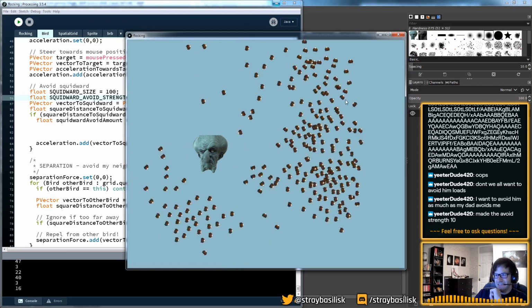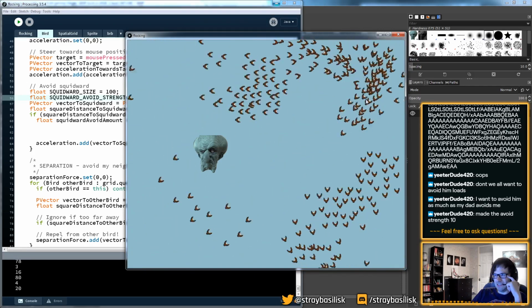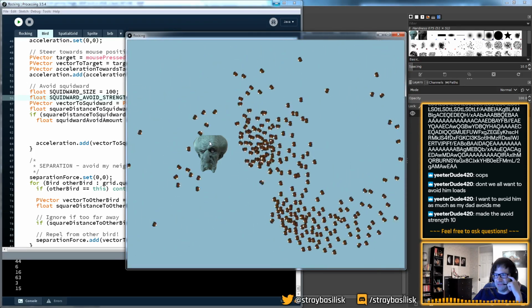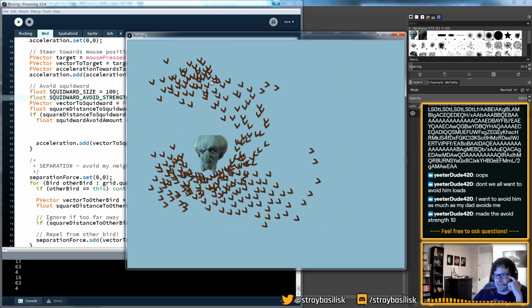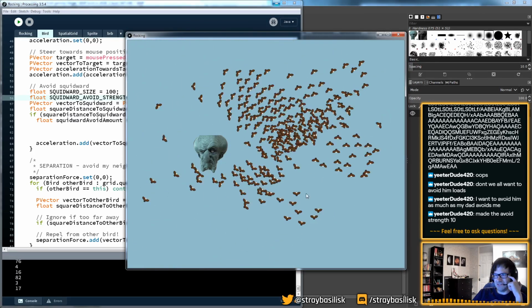So we can create a flock over here, right? Have them all clump up together, but then eventually, if they go anywhere near Squidward, he can split this whole flock in 2. They'll go around him and then reform on the other side, which is kind of cool.